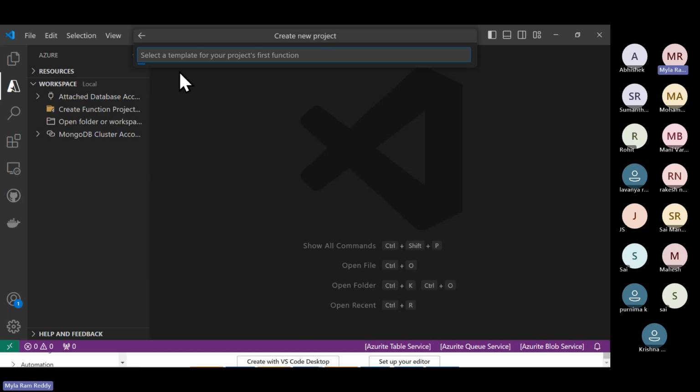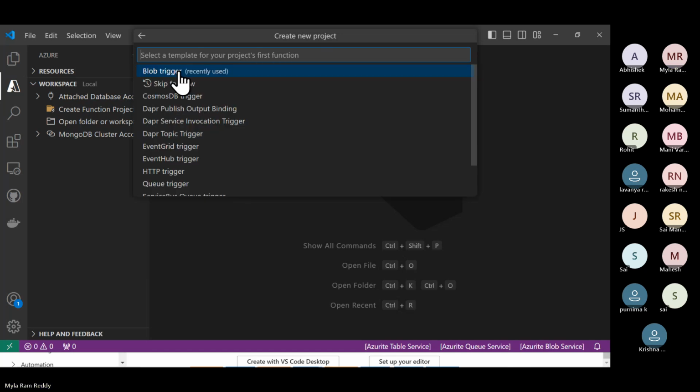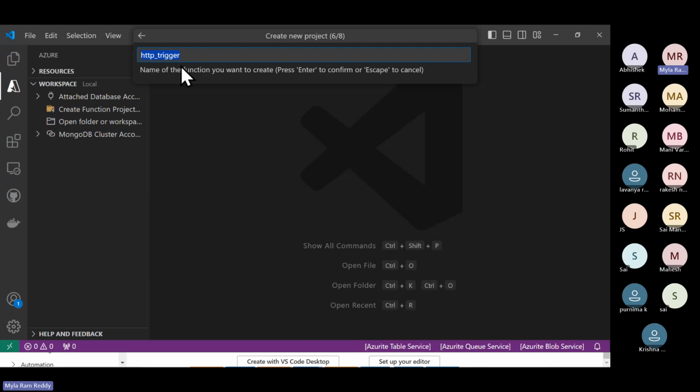Now it's asking about different types of functions. One is called Blob trigger. Next we have Cosmos DB trigger. Then we have HTTP trigger, Event Hub, and a number of other things. Today we'll start first with the HTTP trigger. Let us select HTTP trigger.